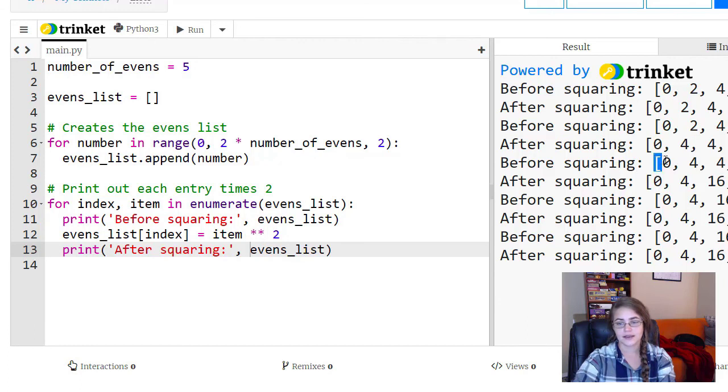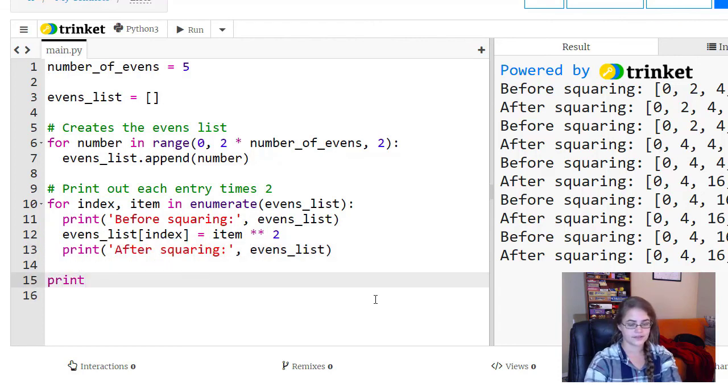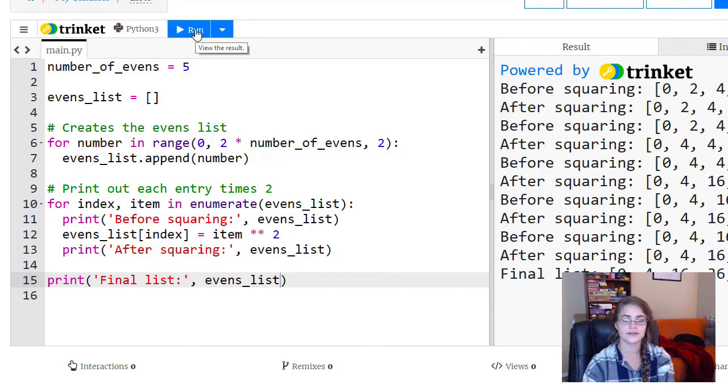And then again, before squaring is the same as at the last step because we haven't modified it again yet. And then we square 4. And on the time after that, we square 6, and on the time after that, we square 8. So we end up with our final list. Print final list, evens list. We get 0, 4, 16, 36, 64, the squares of the first 5 even numbers.